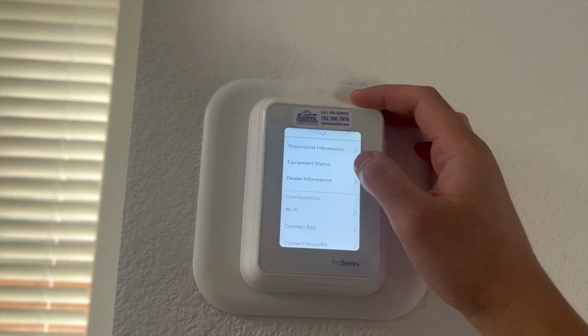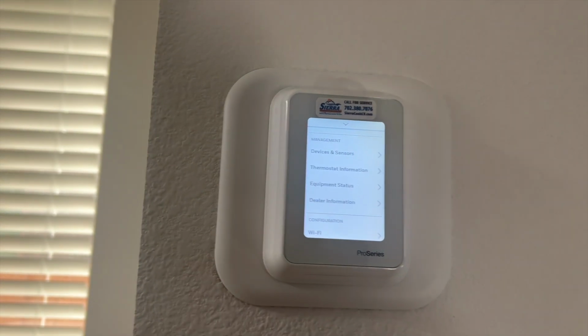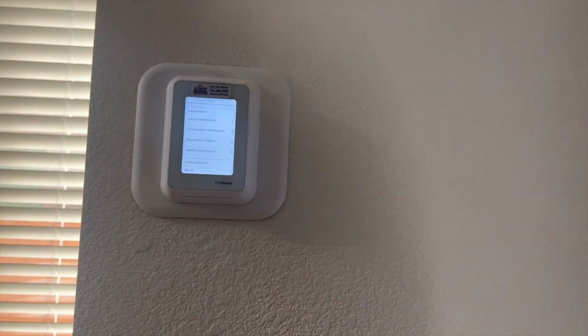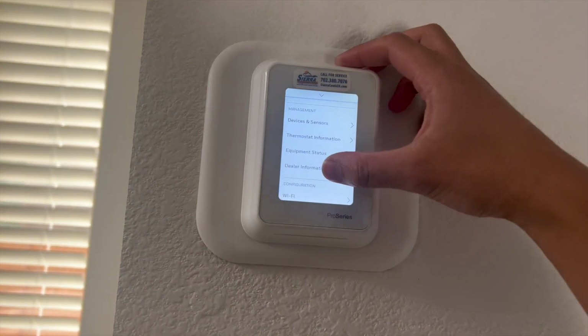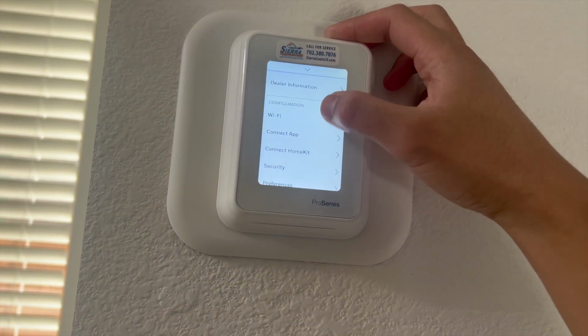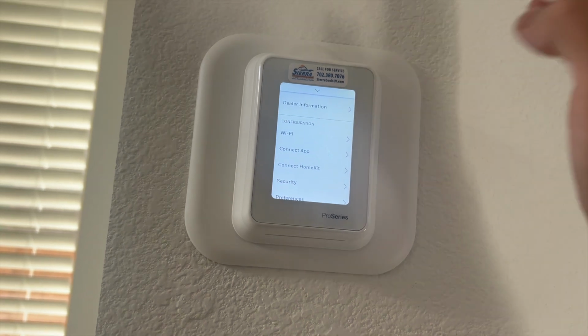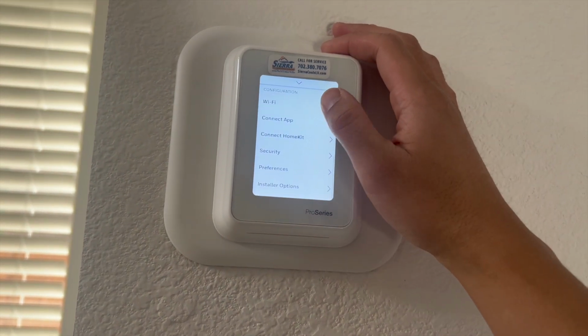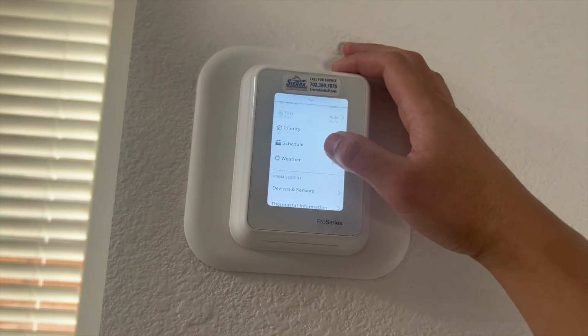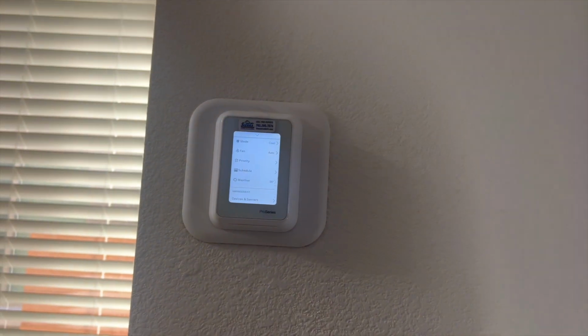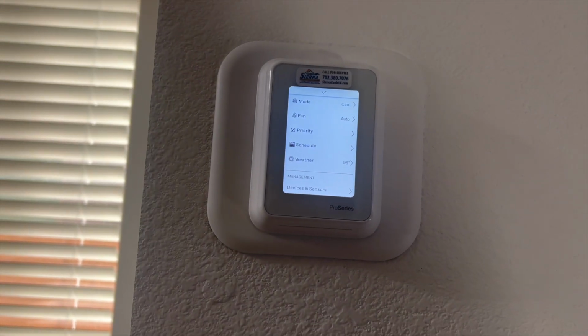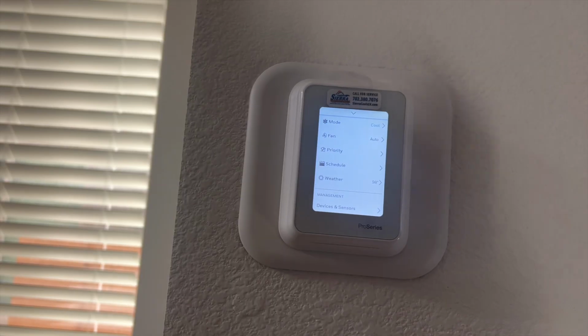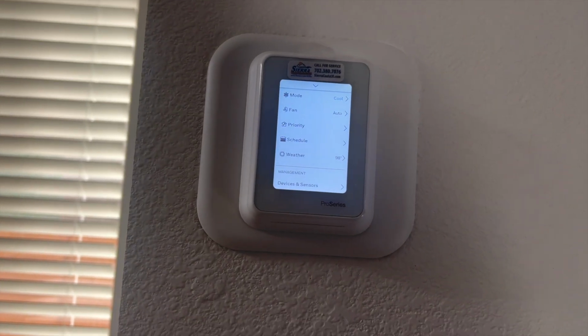Now, there are other devices and sensors which are included with the Honeywell thermostat if you have that. And you could also configure it in order to connect it with HomeKit or the Pro Series Honeywell app. But that right there, guys, is the best and easiest way that I know of to actually go ahead and use your Honeywell Smart Thermostat Pro Series.